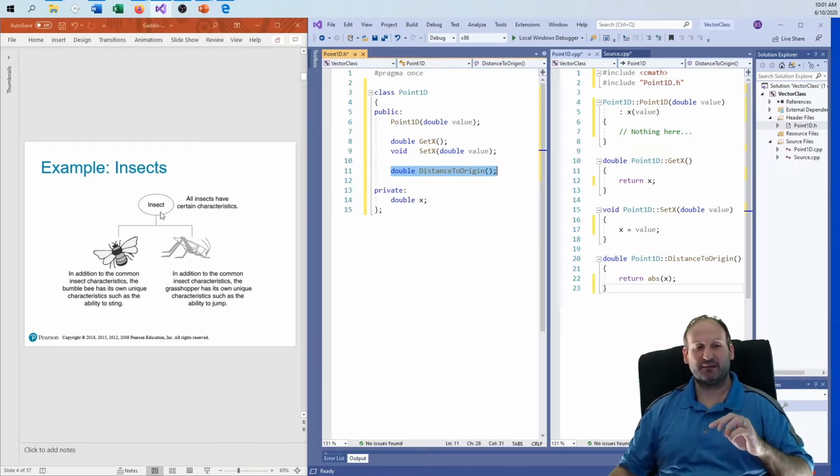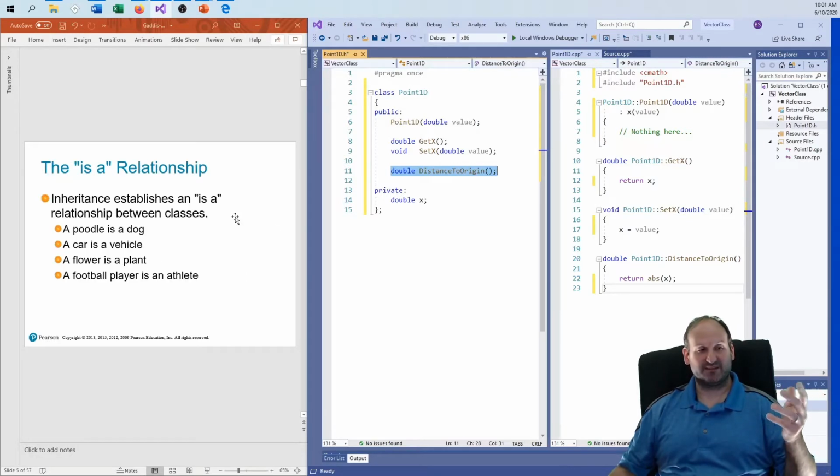So the grasshopper is an insect, the bumblebee is an insect, and then we'll set it up so we'll say Point2D is a Point1D. So that kind of stuff here. So again, here it is. Poodle is a dog. Car is a vehicle.